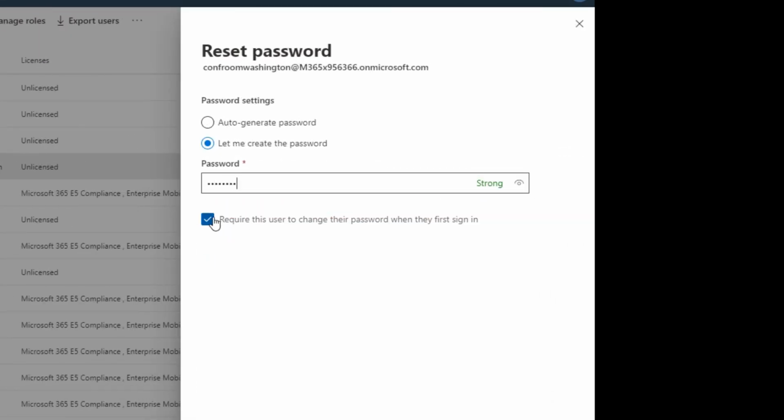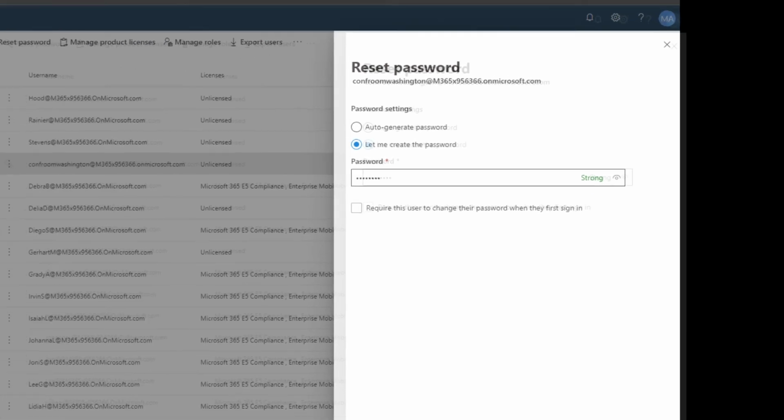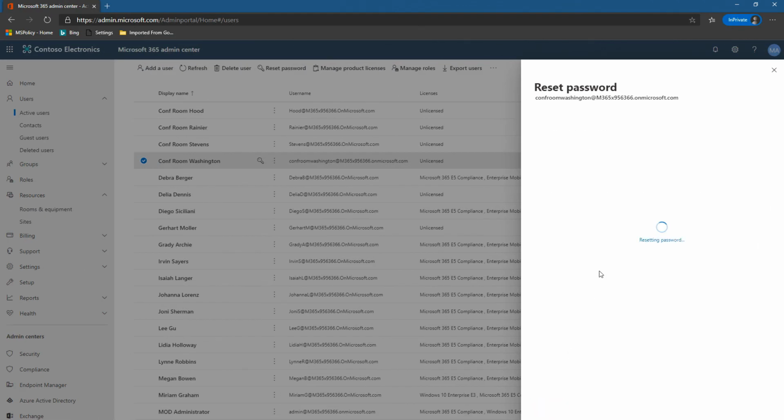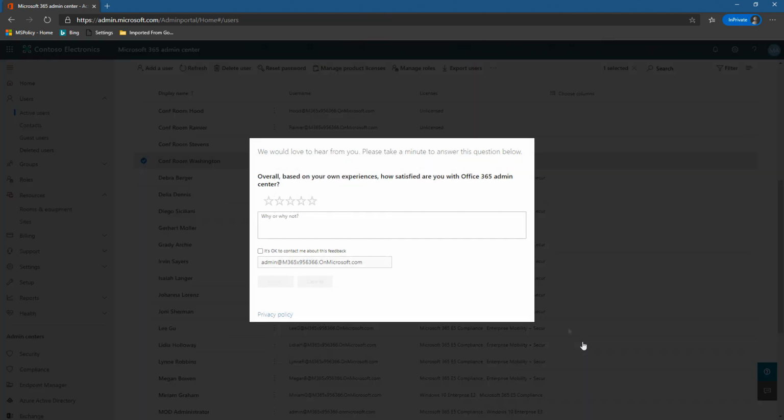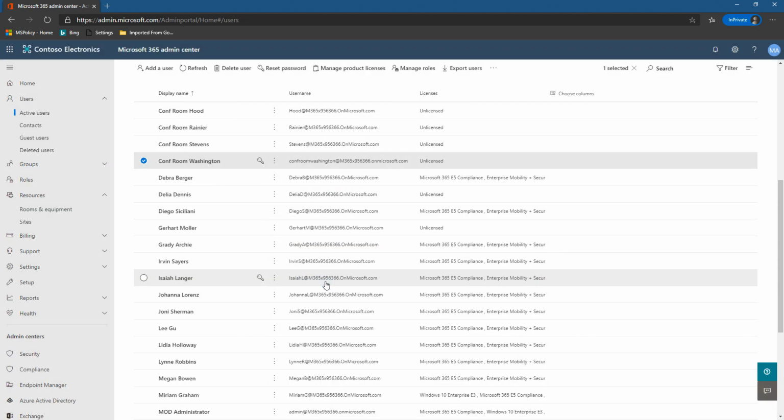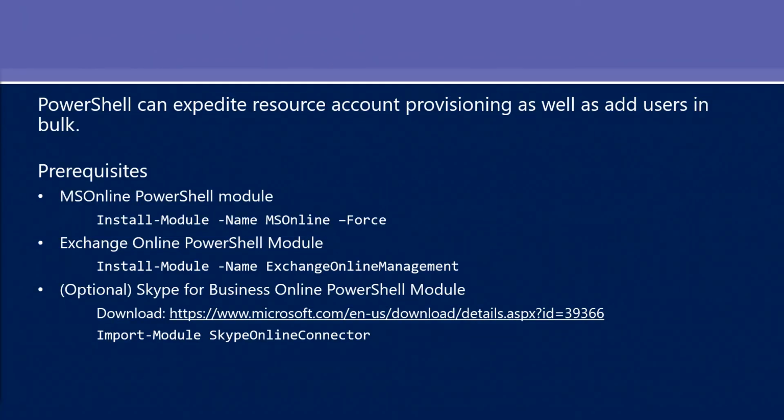And I'm going to uncheck this box. There's no way to force a password change interactively within the Teams Rooms app. So we can't force password changes and then ask the person to reset it once they've signed in. So we'll now reset the password and close. So now we have created a resource account and assigned the password and assigned a license.